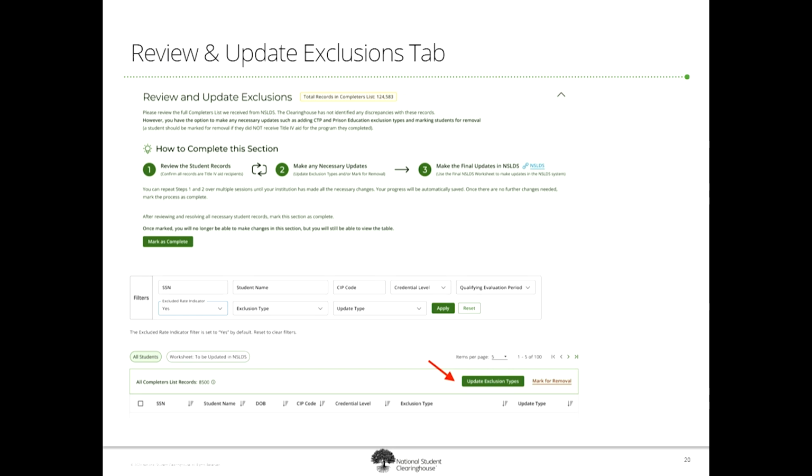Moving on to the green tile, these are the exclusions that you will see. So these are students on your completers list. It will default to yes in the filter section for an exclusion. And you will see down at the bottom the students and the exclusion type that NSLDS has for that student. So a lot will be deceased, permanently disabled, in-school indicator is a common one.